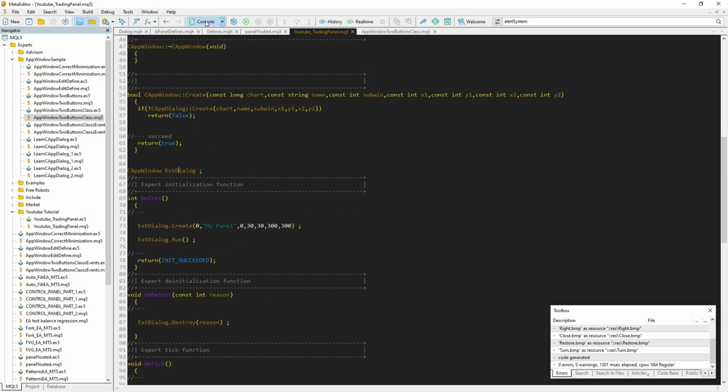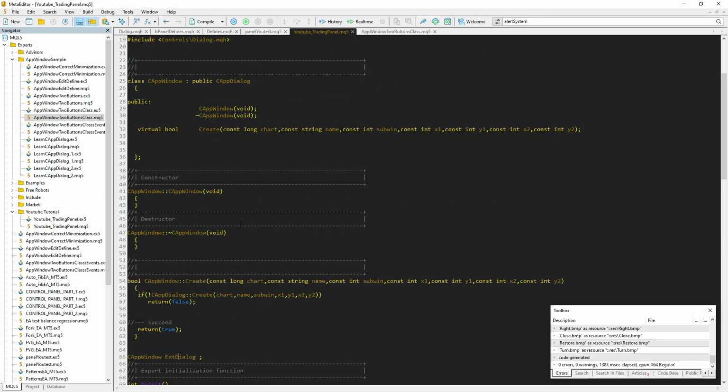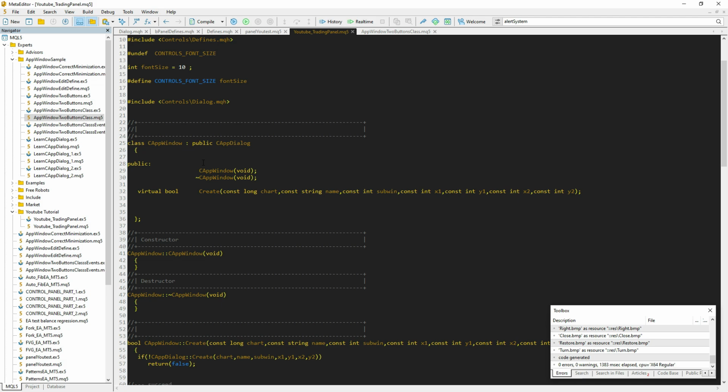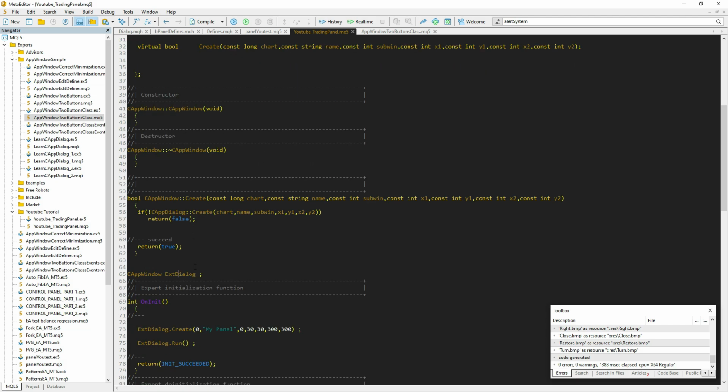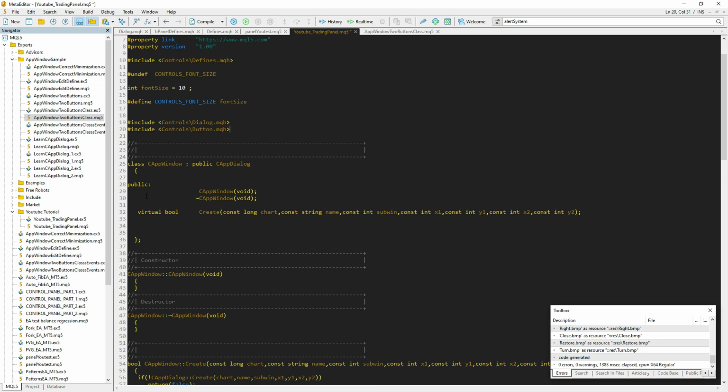Let's hit compile and see. As you can see guys, it works basically the same, but we are now inside a class. So now we can get more professional and see how we can add buttons and interact with them. To add buttons, first we need to include the button library. Let me include the buttons library. So include Controls Button.